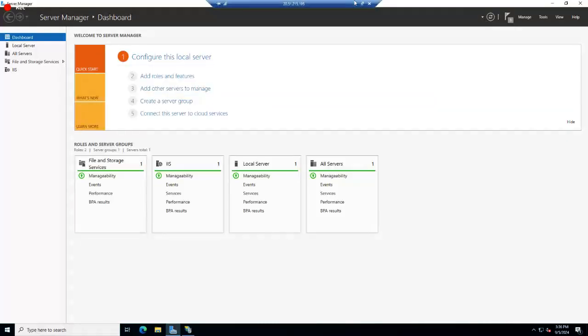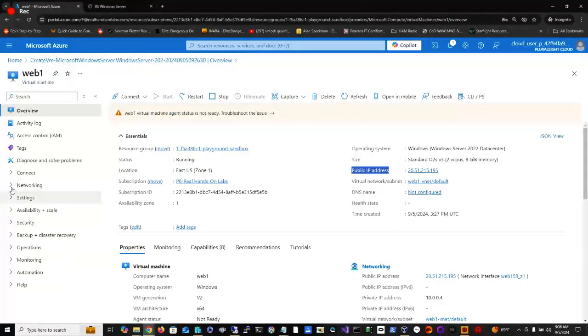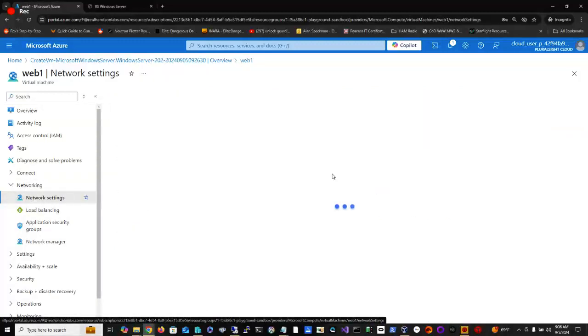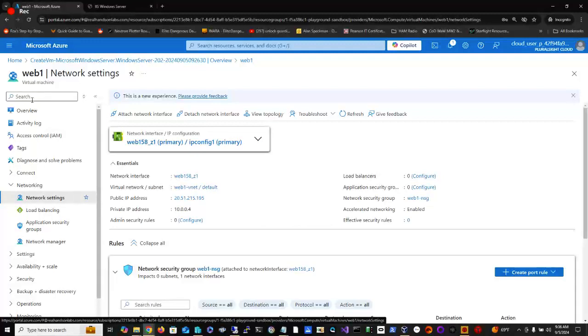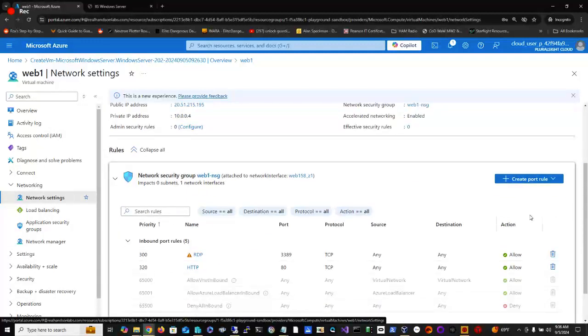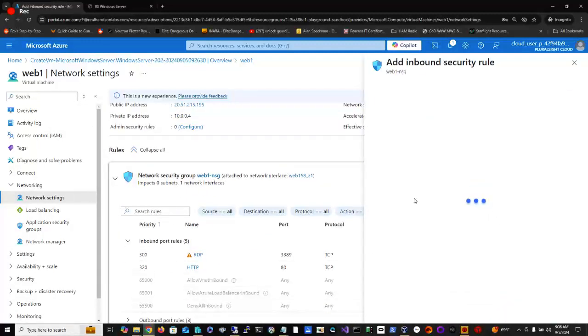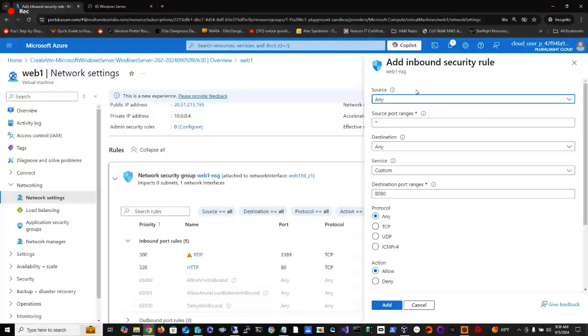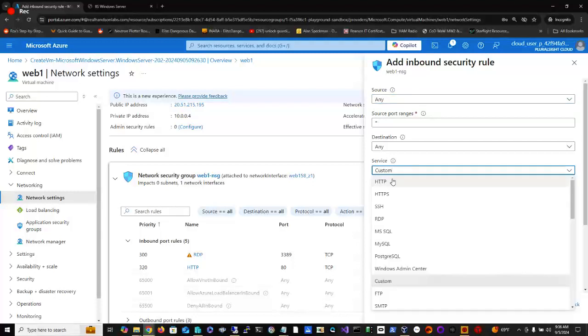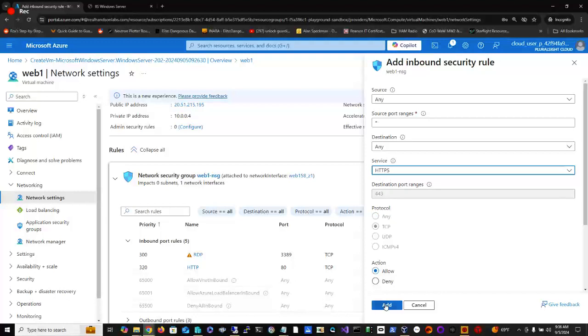But you still need to add a port. And just a preview of that, for this web server here, you have to go and create a port rule, and that port rule will be for HTTPS. So that's 443. We're going to allow 443, but we'll do that in a different video. But that's just a preview of what will be.